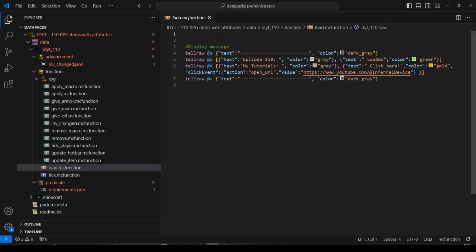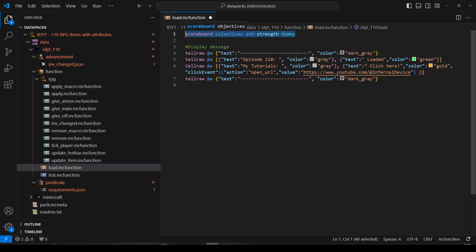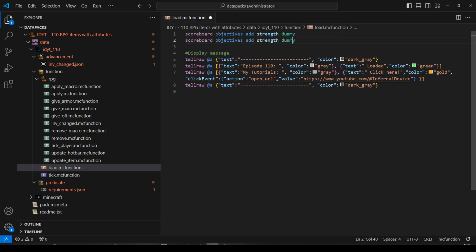Well, not probably, we will. And we'll make some scoreboards. Scoreboard objectives add, and let's add our statistics. So I'm going to add strength. It's going to be a dummy. Copy, and add another one. And we'll just call that dexterity.